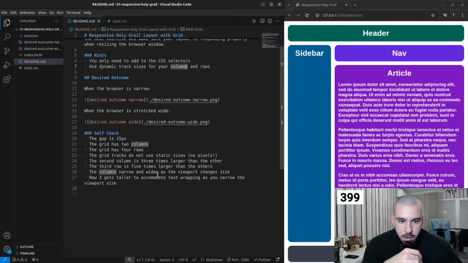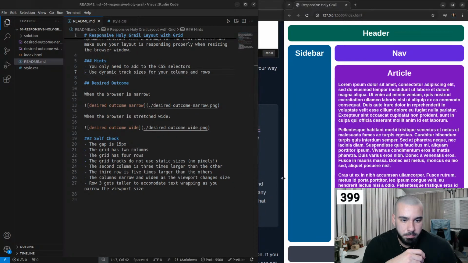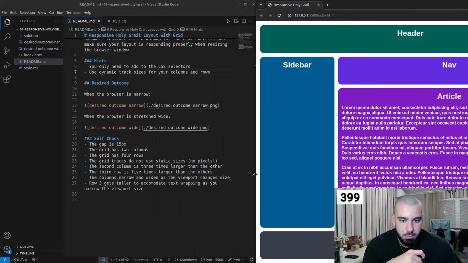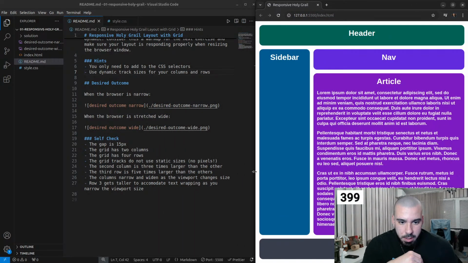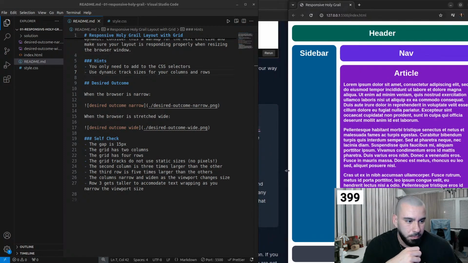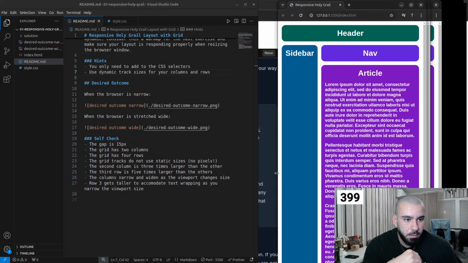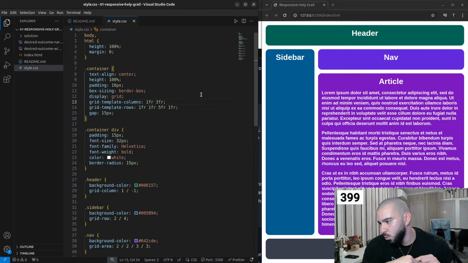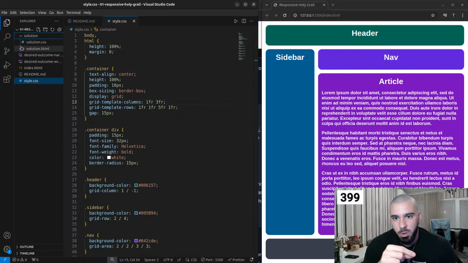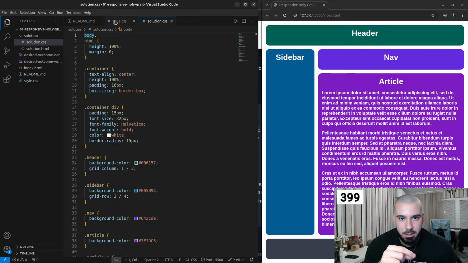The columns narrow and widen as the viewport changes in size. They do. Row 3 gets taller to accommodate text wrapping as you narrow the viewport size. It does. So I think this is the solution, and we actually did it when we were doing the last exercise. I didn't want to accidentally do it, but it seems like I did.